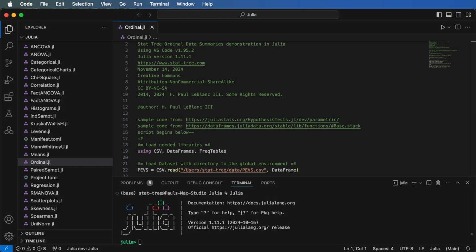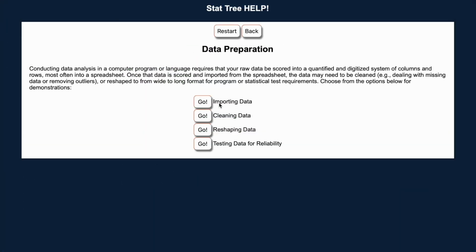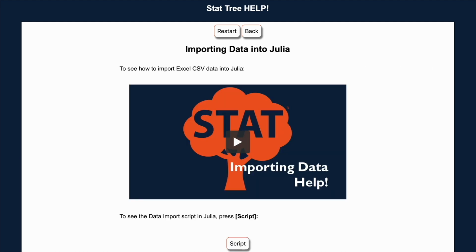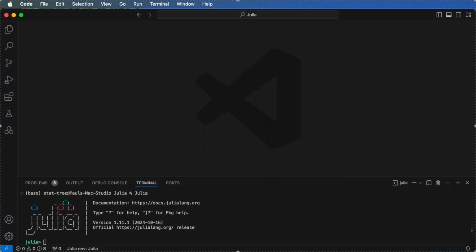Once you have created this data file, you will need to import it into the Julia global environment. See the video demonstration on importing data into your statistical program in StatTree Help. To calculate descriptive statistics for a variable in VS Code, type in the following Julia code.